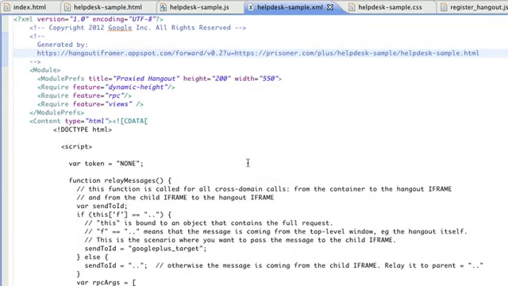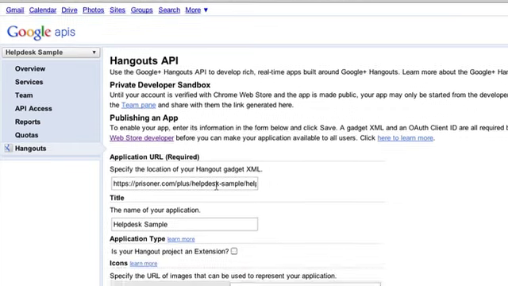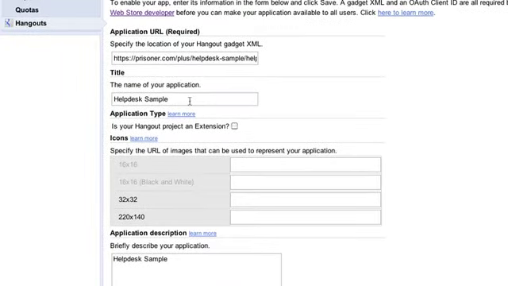All you need to do is go to this URL, including your URL for your HTML file, and it will generate this entire thing. And then you just need to cut and paste it into an XML file of your own. Back on the code console, we've entered this as part of the application URL. We've then entered a title for our application as well. In this case, we call it Help Desk Sample.